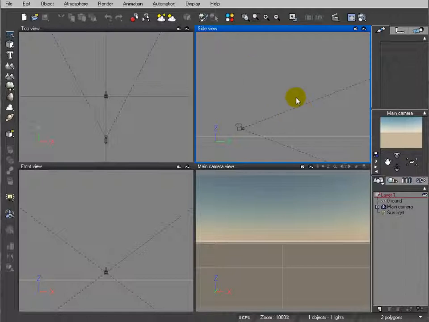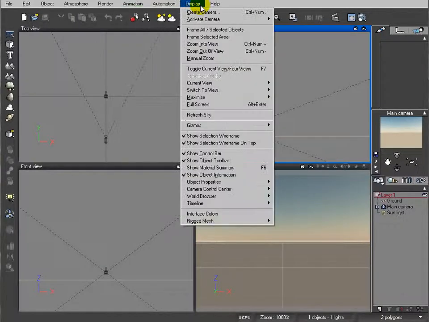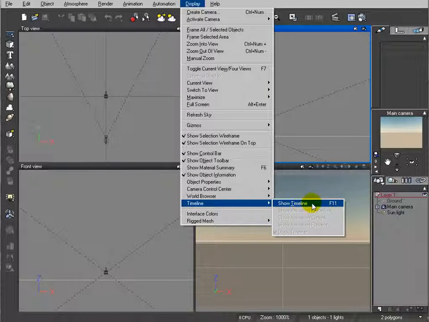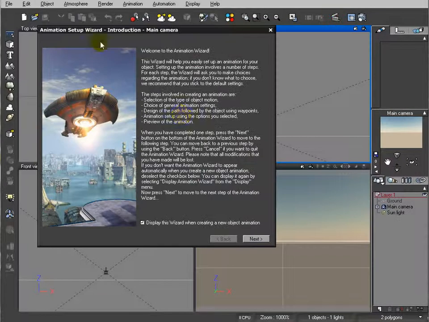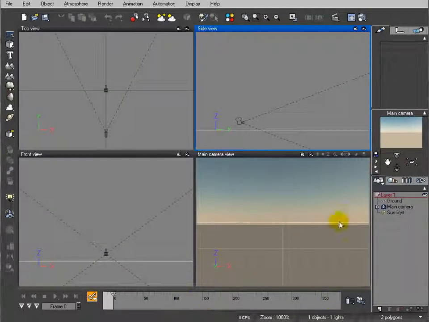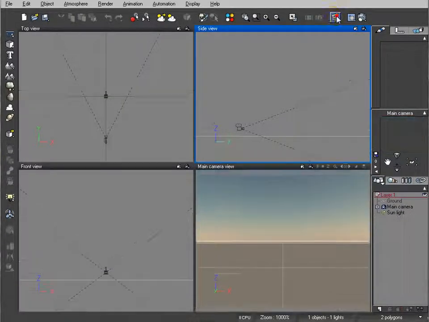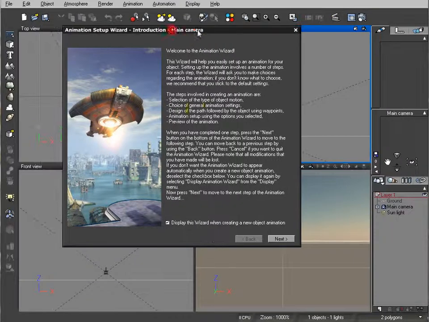To access Animation Wizard, you can press F11 or go through the menu, Display, Timeline, and click Show Timeline. Or you can go to your toolbar icon and right click to access Animation Wizard, or left click. If you enable the box to display Animation Wizard, it will pop up. Otherwise, it will just create a timeline. So let me close it and we'll just open Animation Wizard.